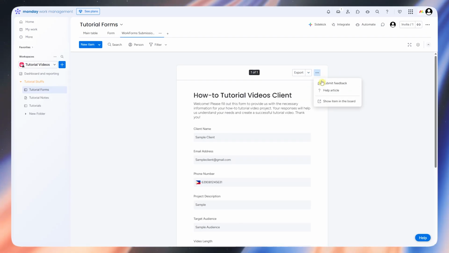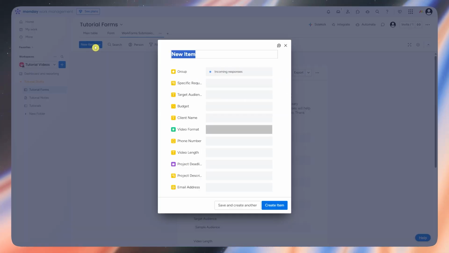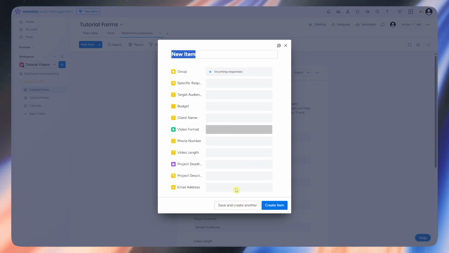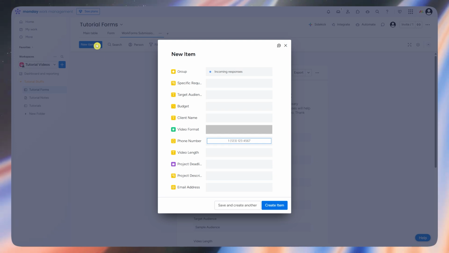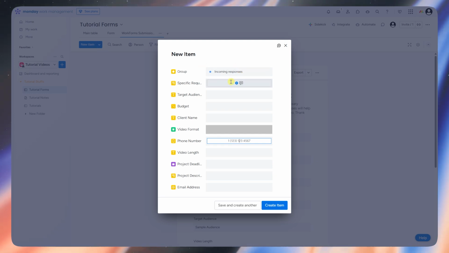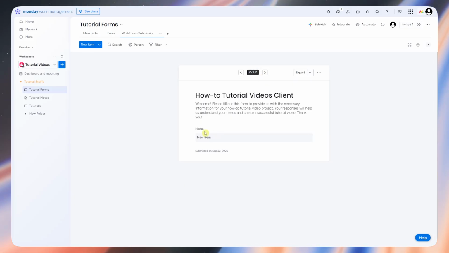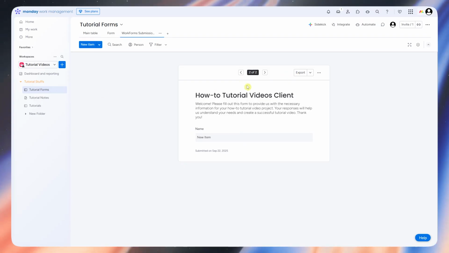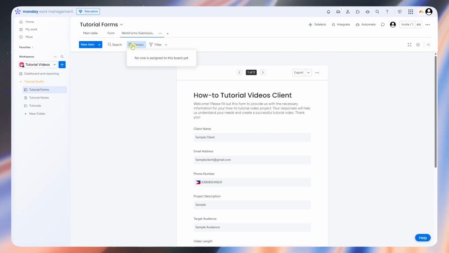Click here on the three dots, wherein you could now show this item in the board, submit feedback, help article, and you could also click here on new item. And then you would now be able to input another submission right here, without having to go into your form. So you can click here on create item. As you can see right here, we now have this one, but this is the only one because we haven't filled up the other fields. So yeah, and then we also have the filter board by person if you would want that. And that is basically it for the Workfirm submissions.